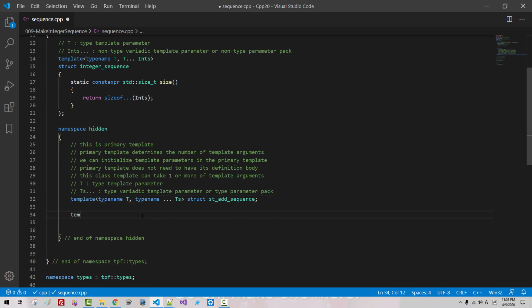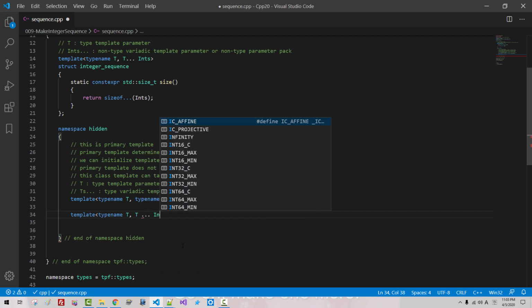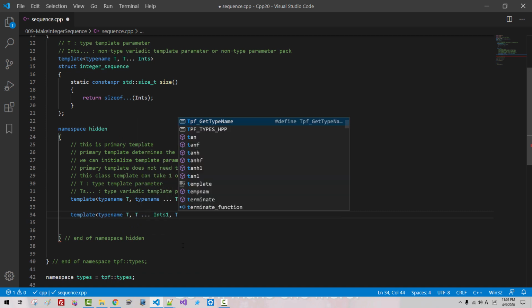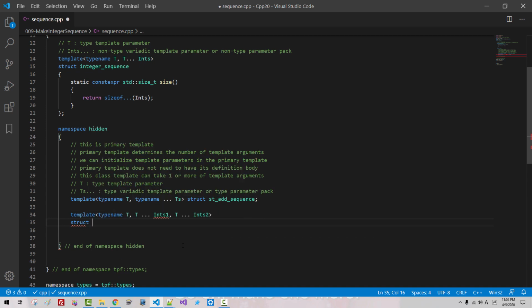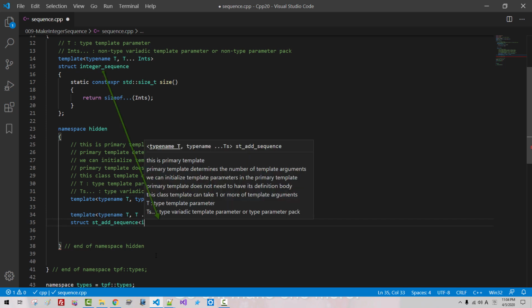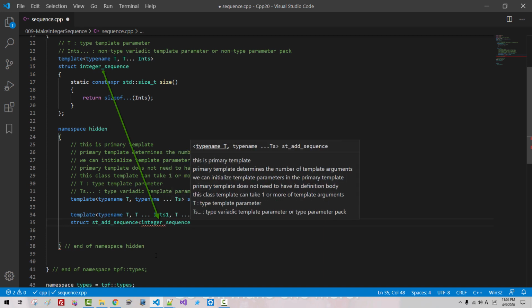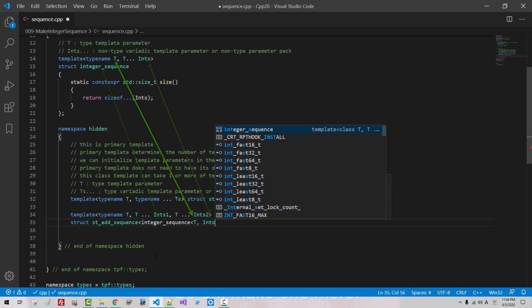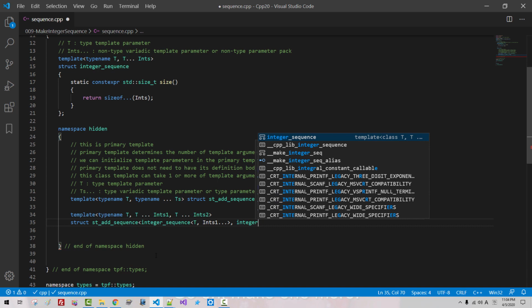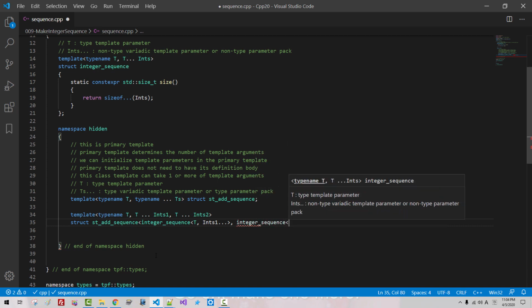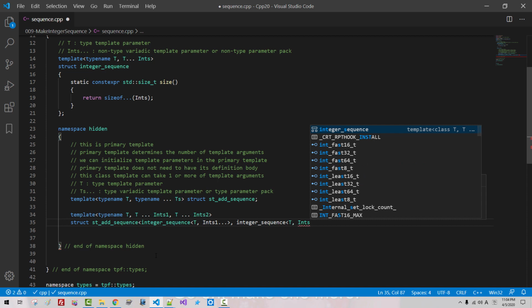Now, template, typename T, T, ints1, T, ints2. Struct, I will copy this, paste it here. We provide integer_sequence T, ints1, integer_sequence T, ints2.